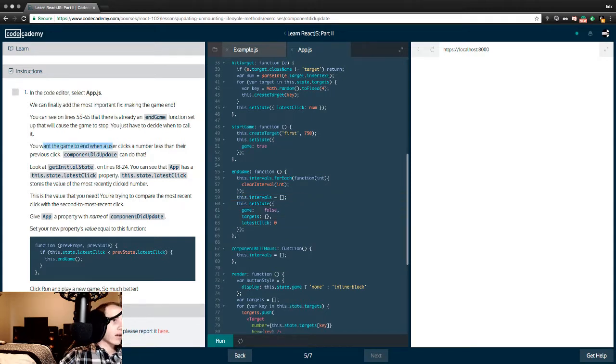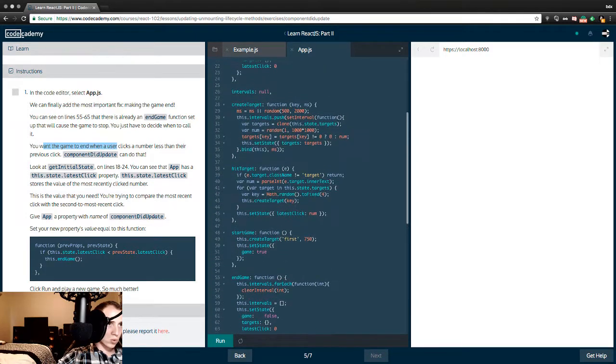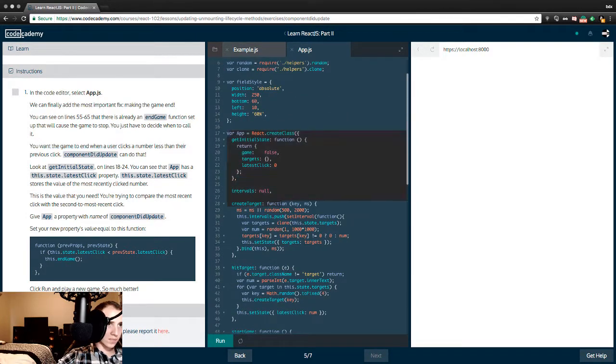You want the game to end when the user clicks a number less than their previous click. Component did update can do that. Look at get initial state on lines 18 through 24. You can see that app has a this.state.latestClick property. This.state.latestClick stores the value of the most recently clicked number. This is the value that you need. You're trying to compare the most recent click to the second most recent click.